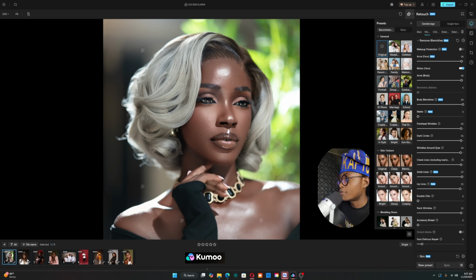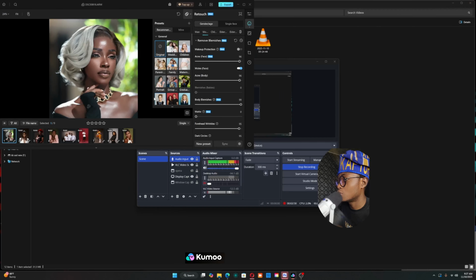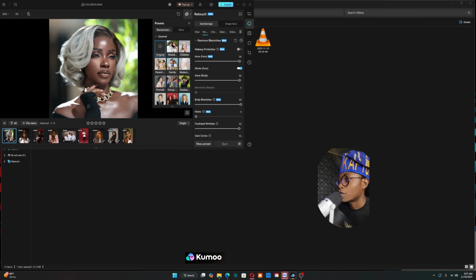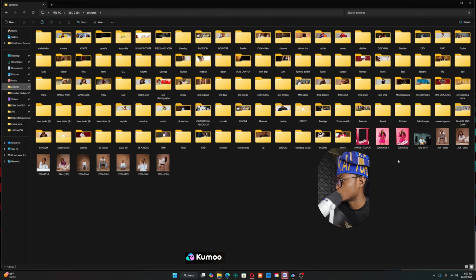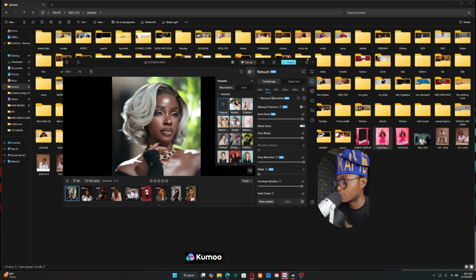So first thing, I want to walk you through how this software actually works. As you can see, I've already imported my pictures, and I have a couple of pictures here that I want to walk you through the process of how I edit them. To import your picture, you can just go anywhere on your system, pick your picture, and drag it in. That's how you import your picture.